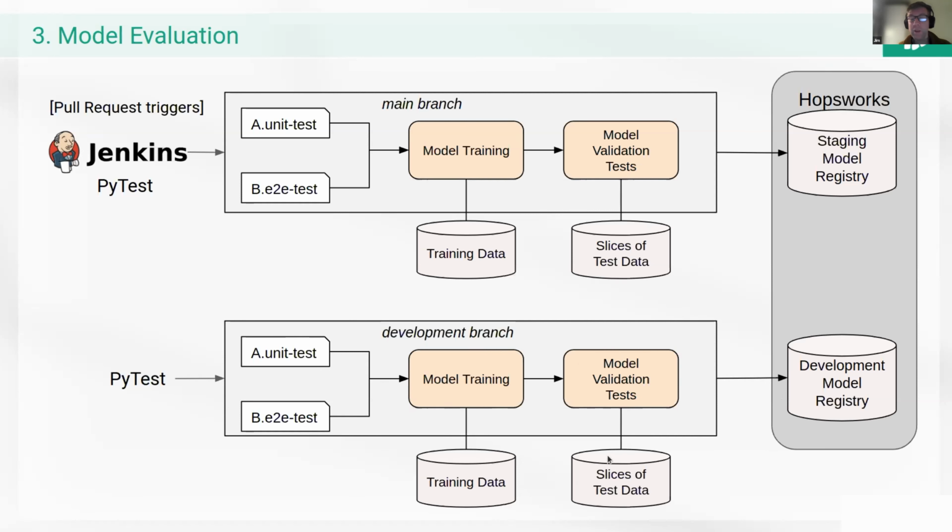But the model validation tests, we typically want to use against slices of test data from your model. So you have your holdout data, and maybe we slice it by gender. Then we can compute the accuracy of the model on the 3 different genders, and make sure they're all close enough to one another. And if they're statistically significantly different, then you can fail that test, as an example.